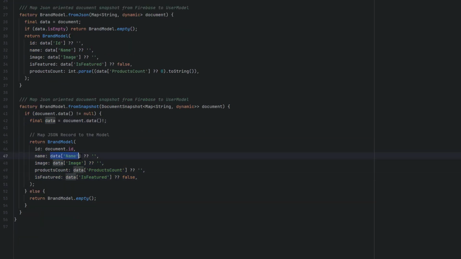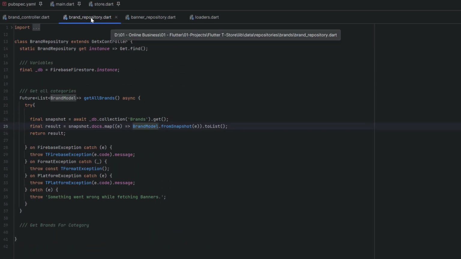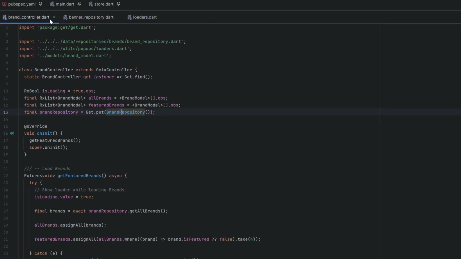As you can see, if data of name is null, this double question mark means if it is null, we're going to return an empty string. So if you face any error like null cannot be assigned to a type of string variable, this means that you are receiving null somewhere and you're not converting that to the string which is required by these variables. And in the else case, if this document is empty, we are simply returning BrandModel.empty over here. Okay, that's it. We are done with the repository, done with the brand controller.